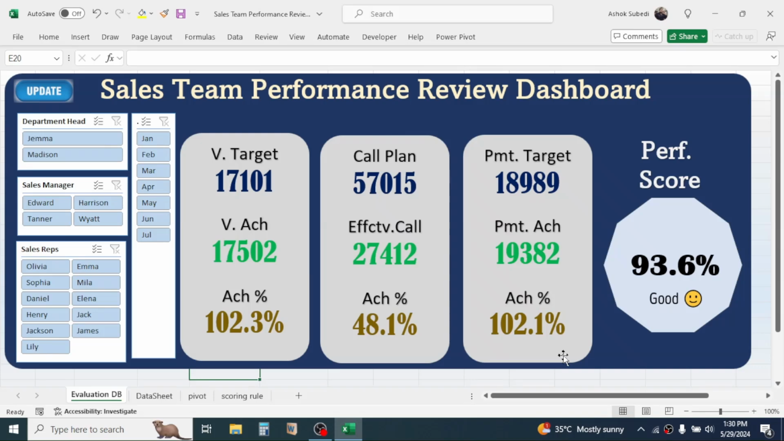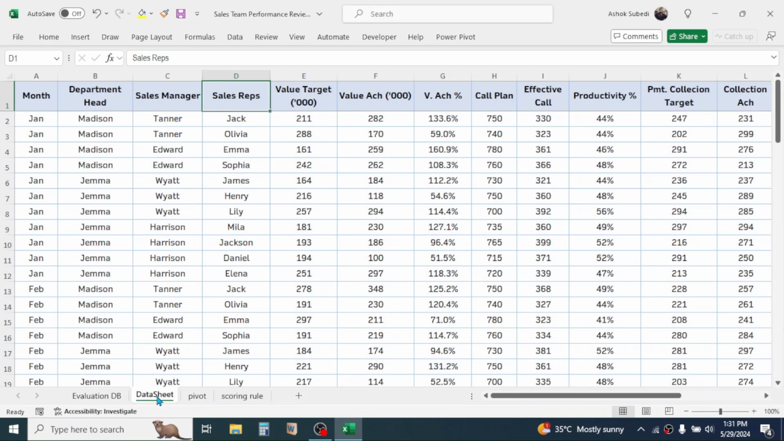Today we are going to learn how to create a sales team performance review dashboard in Microsoft Excel. As you see on the screen, I have created this performance review dashboard. The source data is given here in the data sheet.